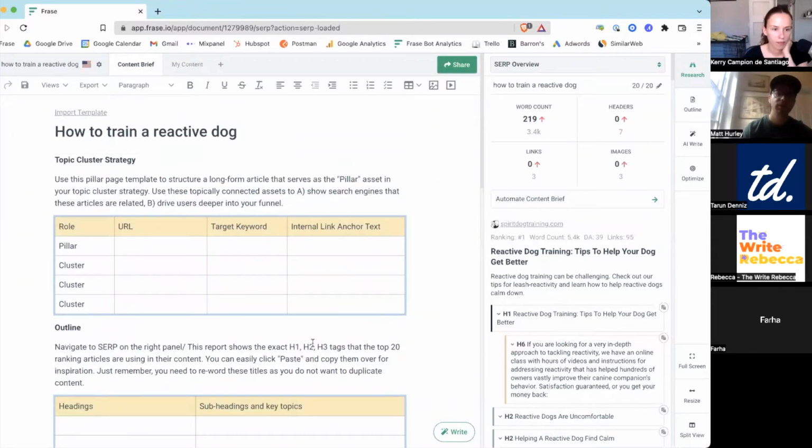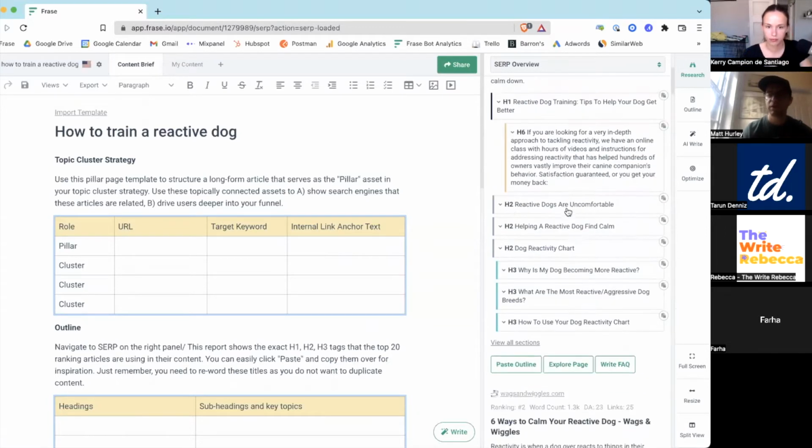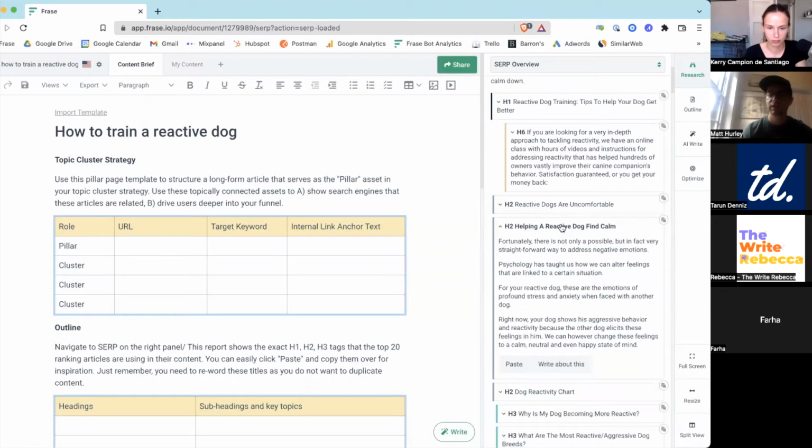And from here, what I would do is use this research tab, you see this here, to quickly fill this thing out. What we've got is comparisons to those top 20 articles for word count, headers, links, and images. But more importantly, perhaps, we have the top results for this target search query. Spirit dog training ranking number one, reactive dog training tips to help your dog get better, right? And you can see a little outline of their content.